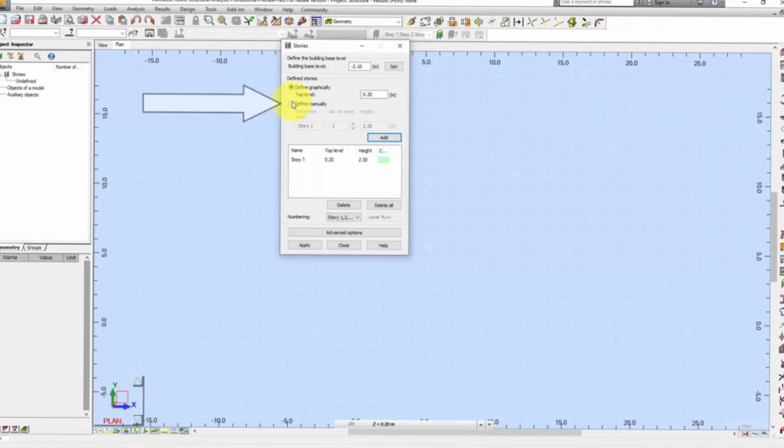Under Define Stories, select Define Manually. The reference level is set to Story 1. Under Number of Repetitions, enter 4. This will define 4 stories for the building. In the height field, enter 3.5. Click Add. Again, the list of defined stories updates, with colors assigned to each story.